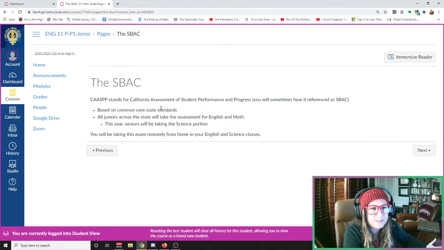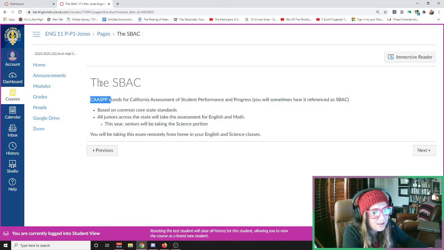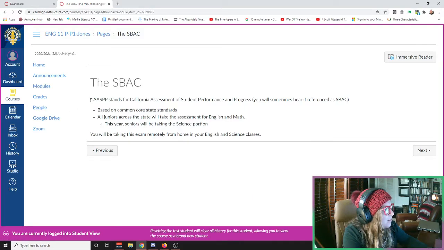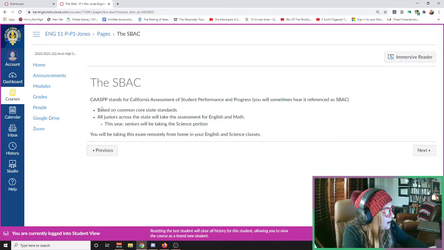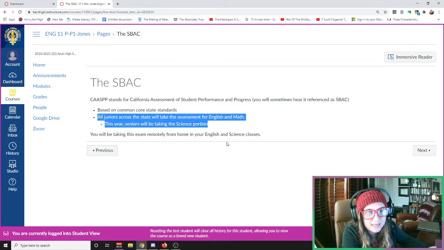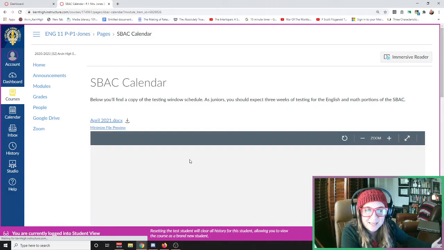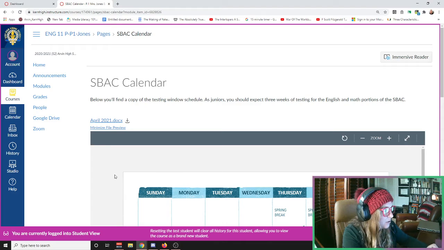You're going to hear me use the SBAC and the CASP interchangeably. Basically, the SBAC is the specific test that you're taking as juniors, but the CASP is like the testing system that you take the test on, but I'm going to use them both the same way. Understand that it's based on the Common Core State Standards and that all juniors across the state need to take this assessment for English and math. That means you.